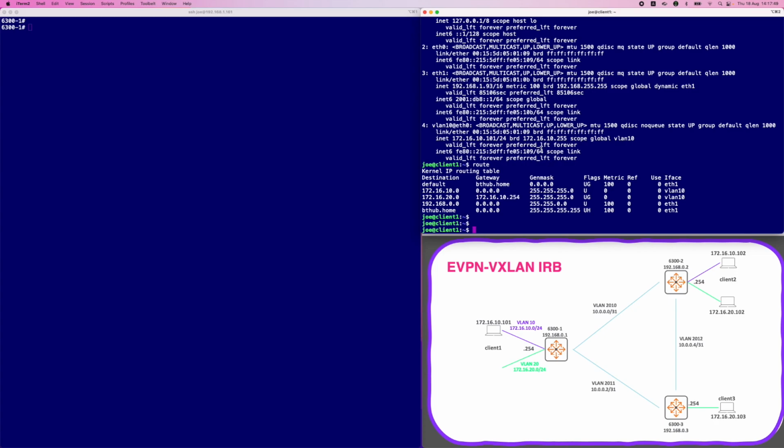Okay, right. So here I am on 6300-1. First of all, I need to configure a VRF. So I'll configure VRF A, and we need a route distinguisher, and we need route targets both, one, and there's a special designation of EVPN there.